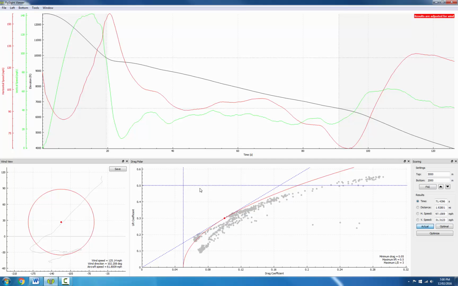You can see that adjusting for the wind really focuses the drag polar. So instead of just having a scattering of points, we actually see really distinct lines. And what's interesting here is we don't actually see one single curve. It looks like we see 3 different fingers.